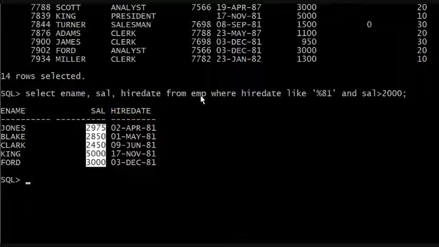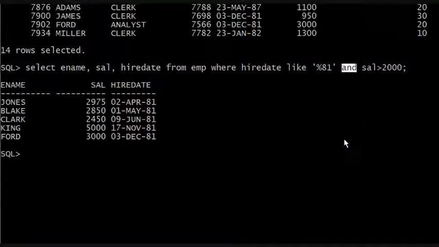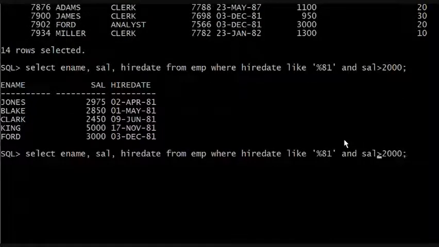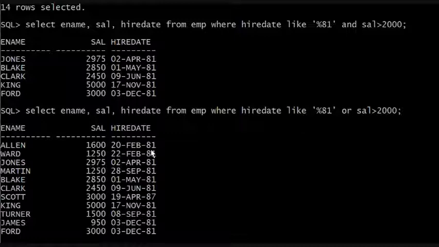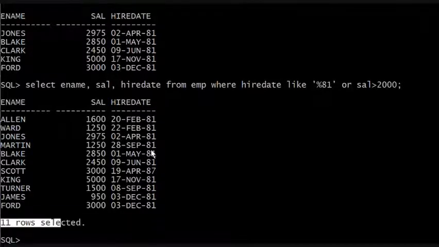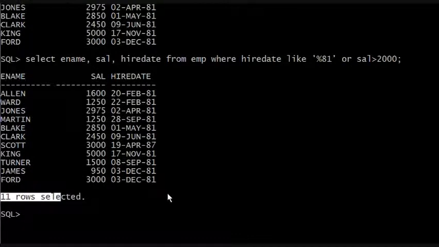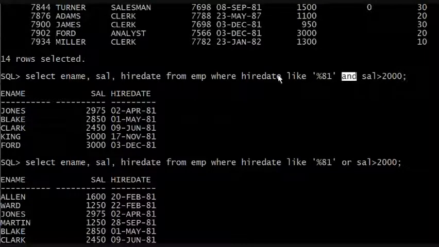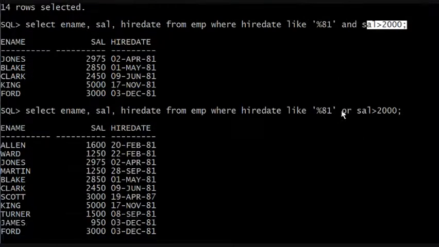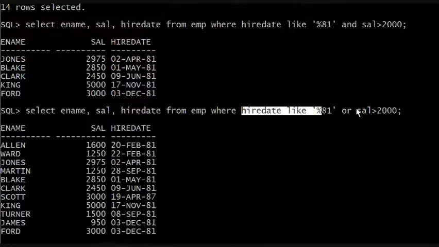All right. So what if I change the and into an or? Let's try that. Up arrow. Change that to an or. Now we have 11 rows because it's or. It's less stringent. The requirements are not as strict to be included in the output. Here the requirements are strict because of the word and. We need both of these conditions to be true. Here it's or, and we need only one or the other to be true.